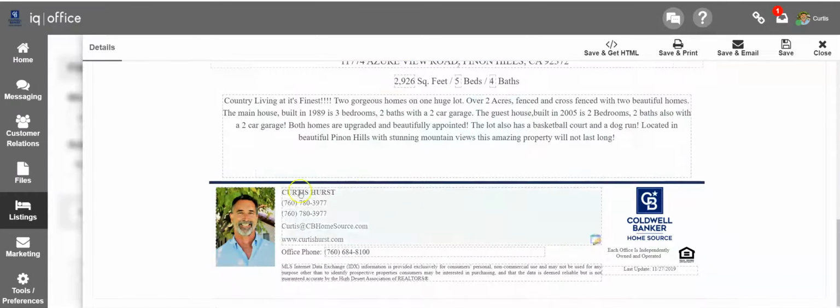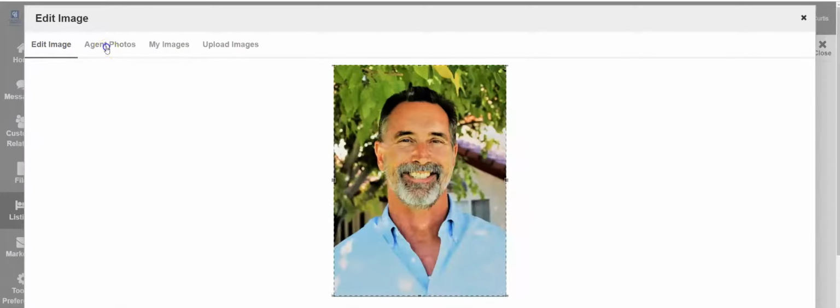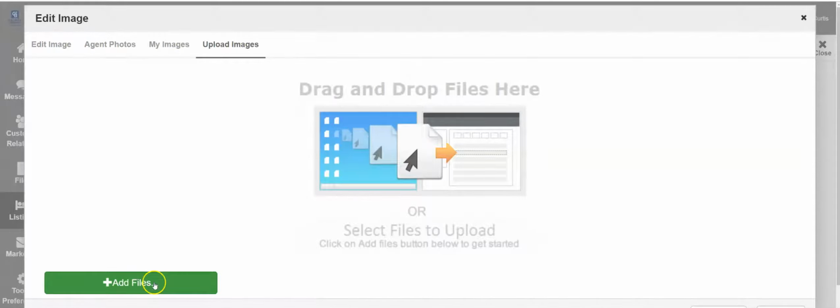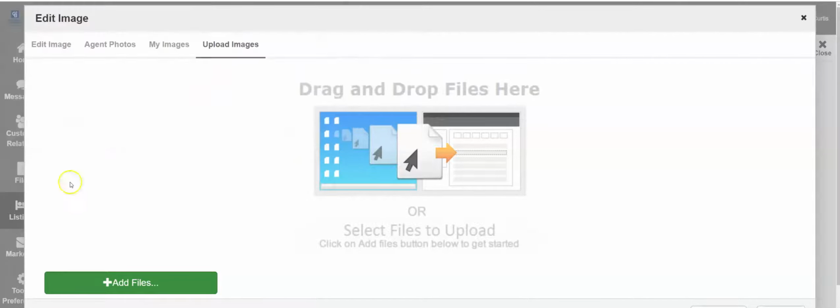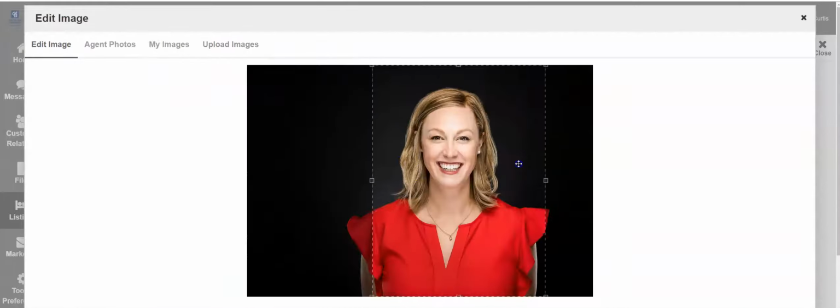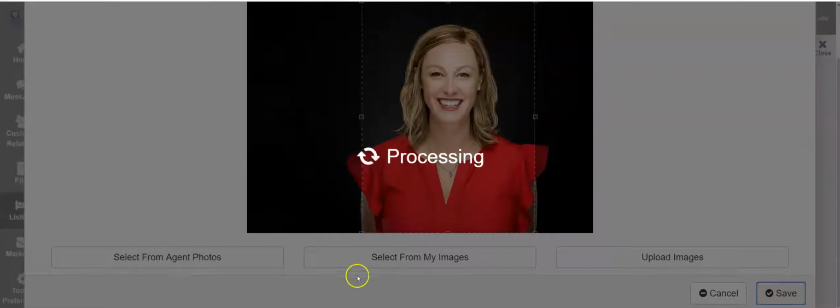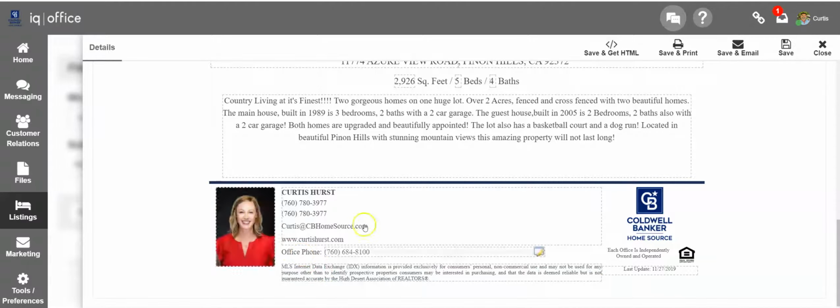I can go in, I can say, hey, I don't like my agent photo. I want to go in and change my agent photo, or I want to upload a new image here. And I can actually go in and say, hey, I'm going to add a file. I'm going to find my photos, and I'm going to upload a new picture. Okay, now I'm going to put my picture in there. So you can change your photo.